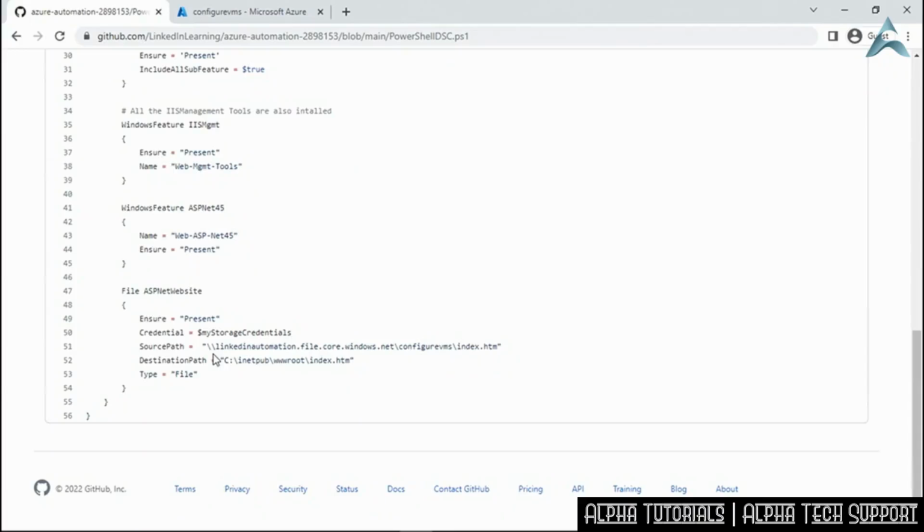The source path is the UNC path, and we have LinkedIn automation.file.core.windows.net. Configure VMs is the name of the file share, and index.htm is the file that we need to be copied from the source to the destination. The destination path is C:\inetpub\wwwroot\index.htm. So this index.htm will be copied from the source to the destination. The type, of course, is file.